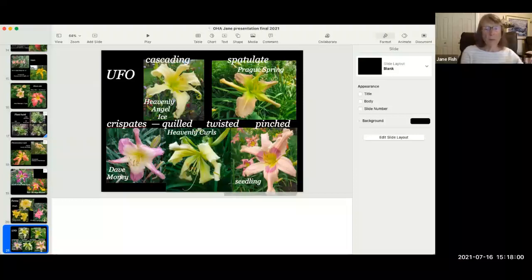The quilled one, which is Dave Money here, refers to the sepals, which are rolled like the base of a feather. The twisted ones are obvious. They just basically corkscrew. And the pinched ones look like they have actually been folded along the midline of the petal.